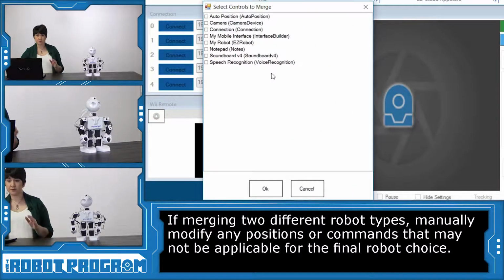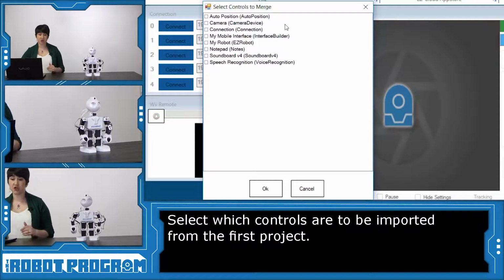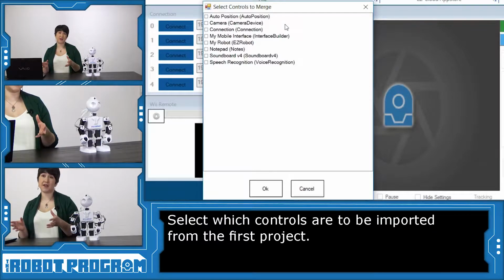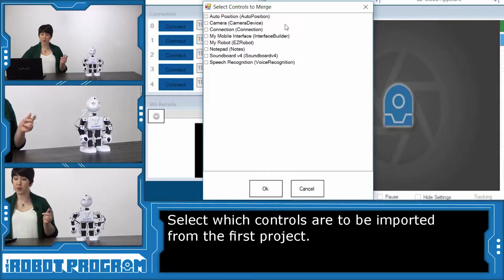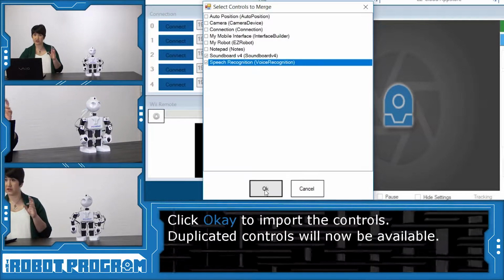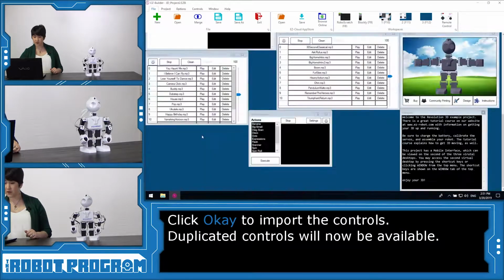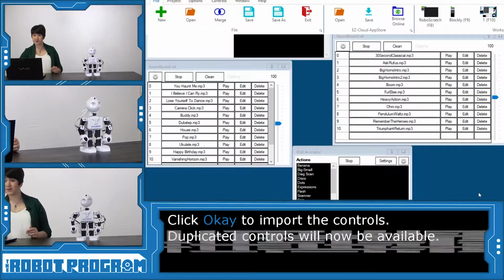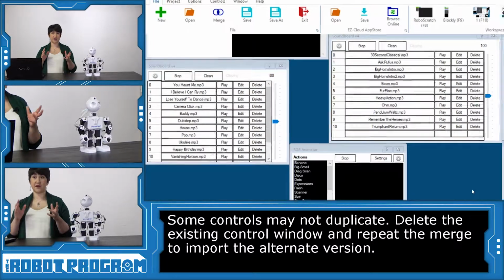Now it asks what controls I want to merge between the two projects. I don't need to merge auto position or camera because I didn't make any changes to those controls. They look the exact same between my two projects. The ones I do want to merge are my soundboard and my speech recognition. When I click OK, this will give me two of each of those controls. So if I scroll down, I now have two soundboard controls with all the music that I had in Project 1. That's great.